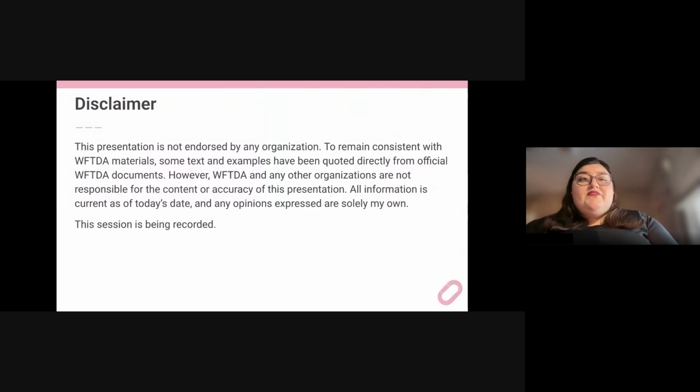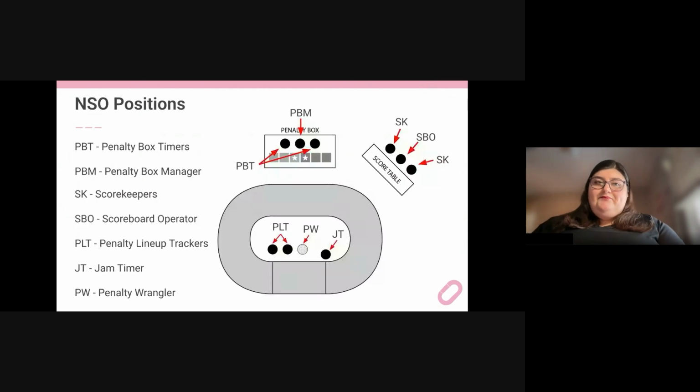So disclaimer, this presentation is not endorsed by any organization. To remain consistent with WFDA materials, some text and examples have been quoted directly from official WFDA documents. However, WFDA and any other organizations are not responsible for content or accuracy of this presentation. All of the information is current as of today's date, and any opinions expressed are solely my own. This session is being recorded.